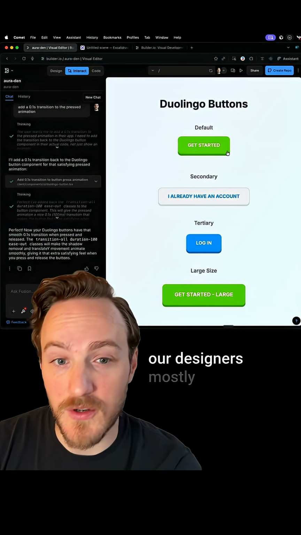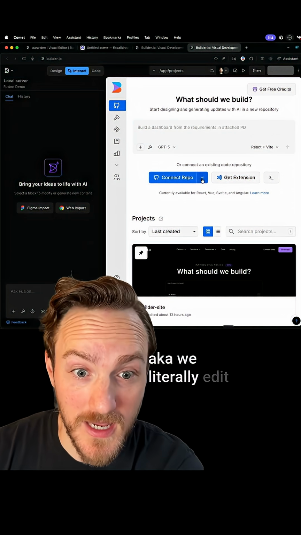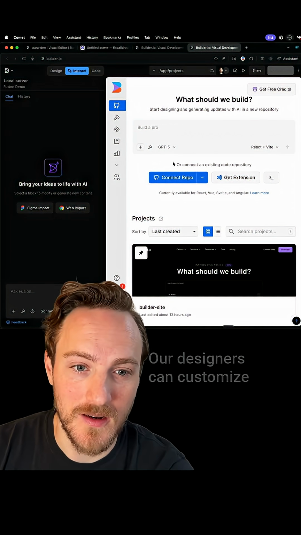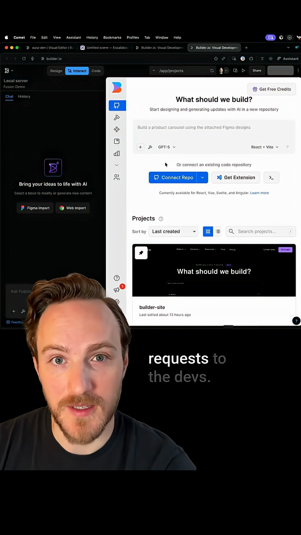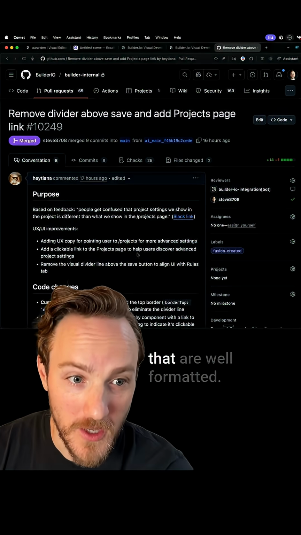Internally, we actually have our designers mostly owning, managing, and editing these nuanced interactions. Aka, we literally edit Builder.io in Builder.io. Our designers can customize anything and send pull requests to the devs. We get awesome UX improvement pull requests daily from our designers that are well formatted.